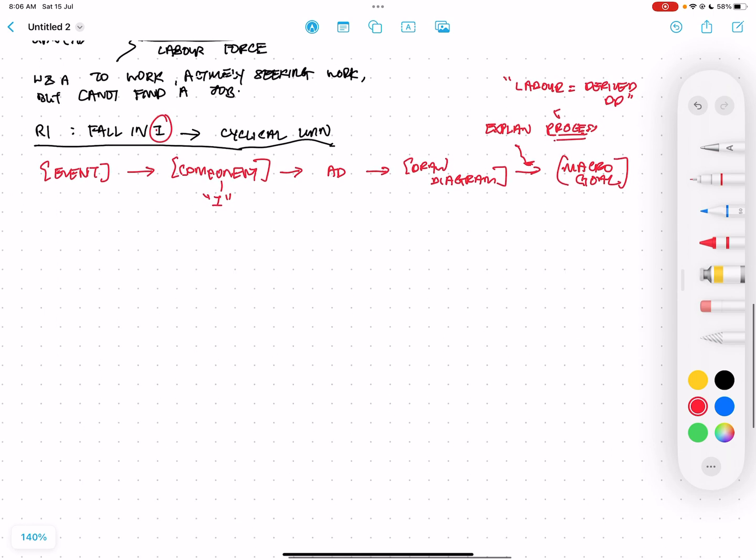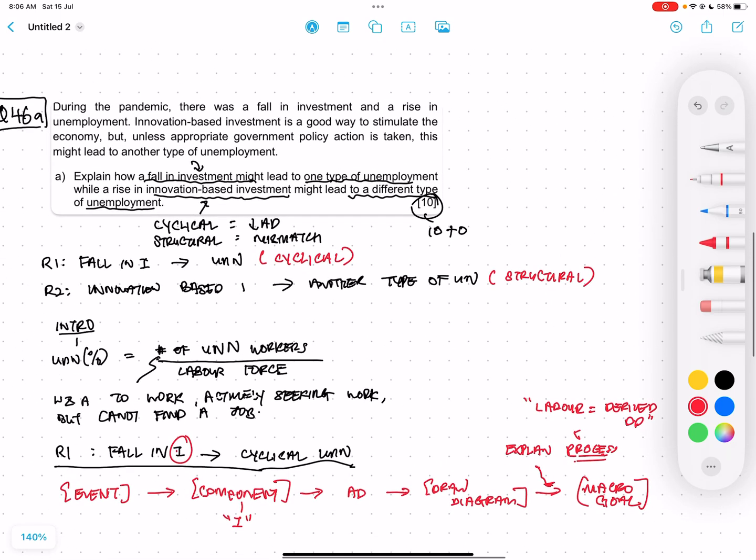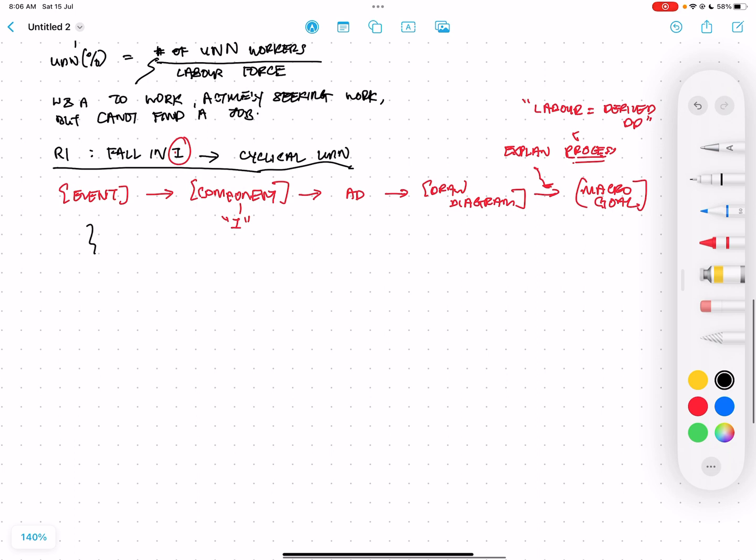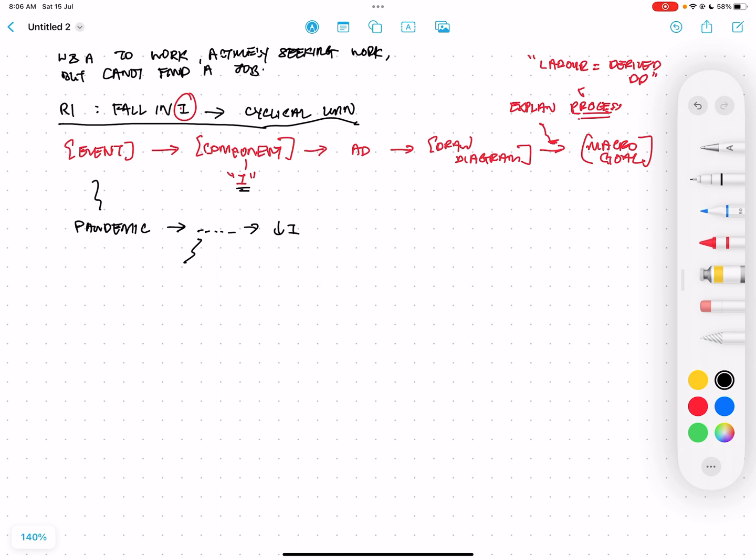Okay, so let's move on. If you look at the preamble, there's a pandemic. They've given you the event, so that's great. So just take the pandemic. We start off with the pandemic, and we try to link how the pandemic will cause investment to fall. So you need to explain how it decreases I. Let's unpack what goes on underneath. We can say the pandemic created poorer business outlook.